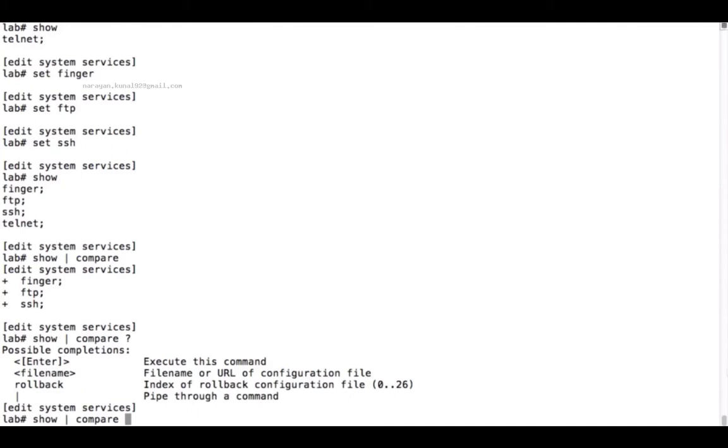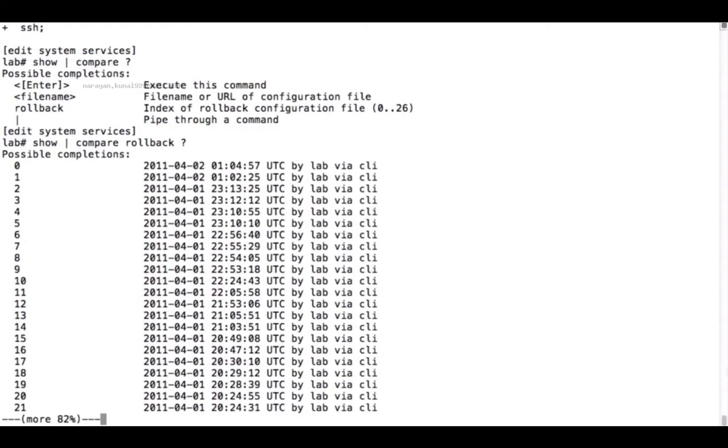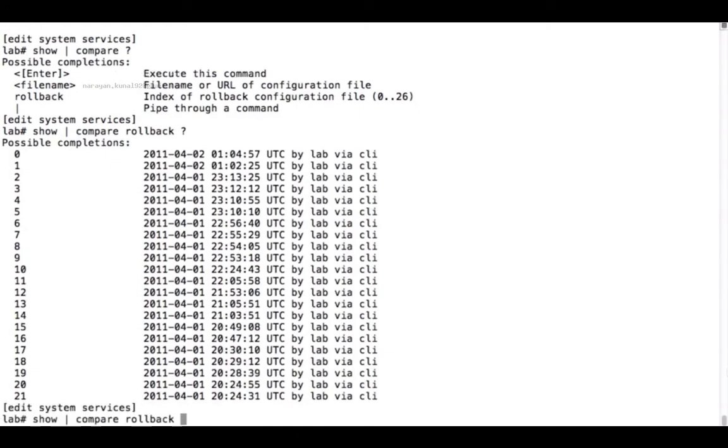there, perhaps a backup, or you can compare with the rollback files, which as we all know are the files that the system creates as you are doing configuration. So they're your own internal backups. For example, if I do rollback here, and I have quite a few, let's pick a few random ones and compare so we can see the difference between our candidate configuration and those rollbacks.